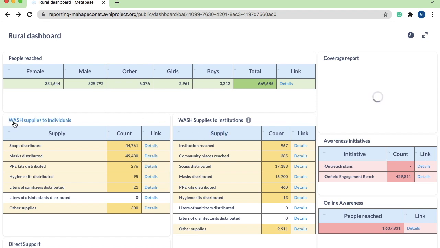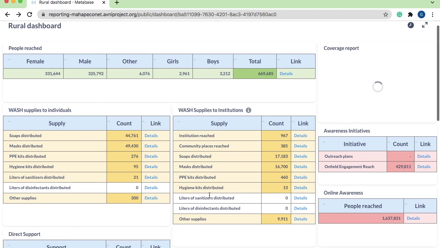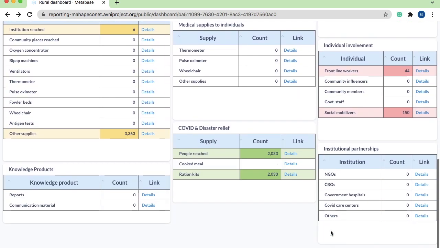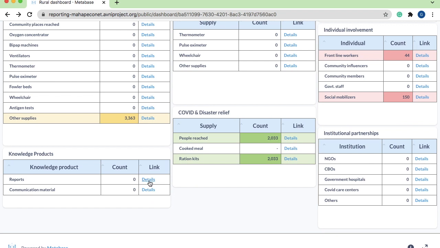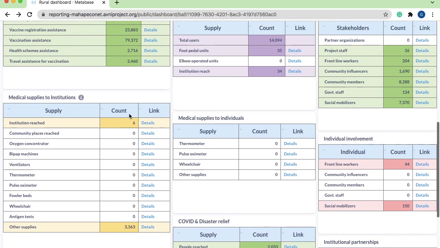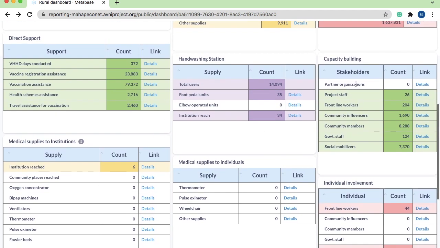Yes, there are again WASH supplies to individual and WASH supplies to institution. So all these different reports are available. We can click on the details link and check further about the data. We'll check one more, so let's check capacity building. Type of stakeholder, count and link. Let's check for the community influencers.